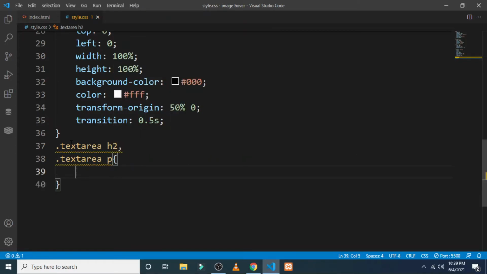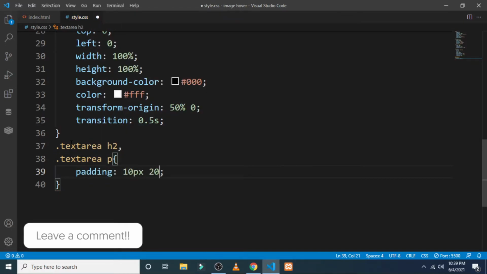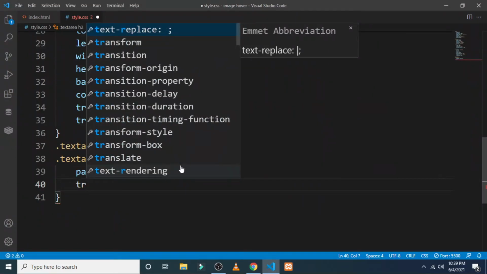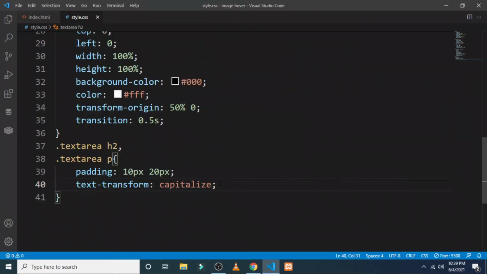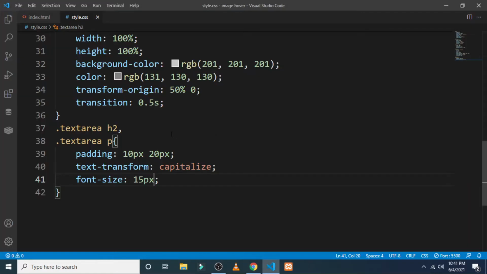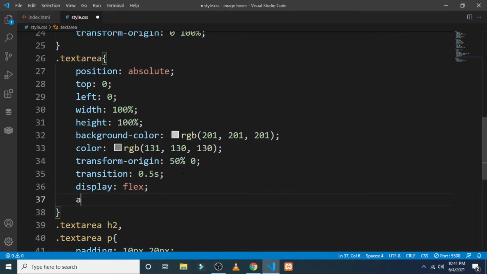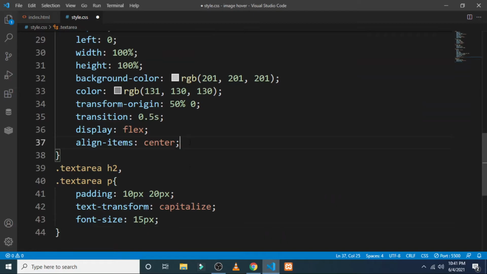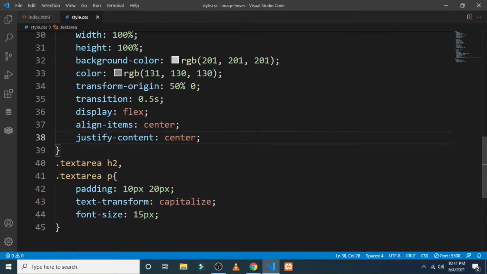If you don't know what transform origin does, then please search on Google, because without this property this image hover effect cannot be created. Here the padding is 10 pixels and 20 pixels, so that the text and the heading sit well inside at the center. Here the text transform is capitalize, and the font size is 20 pixels. Here I have display flex, align items center, and justify content center, so that the content of the div will be at the center.